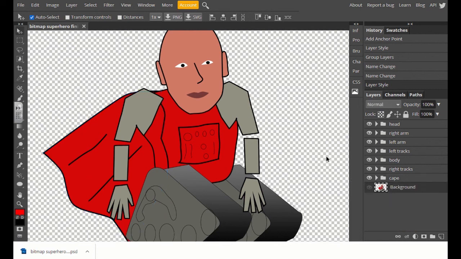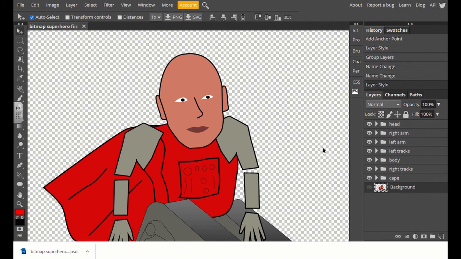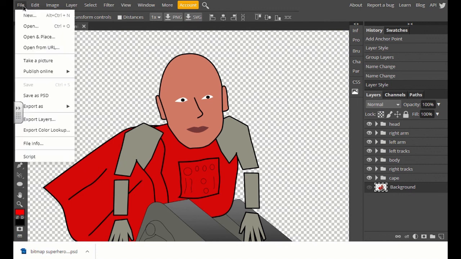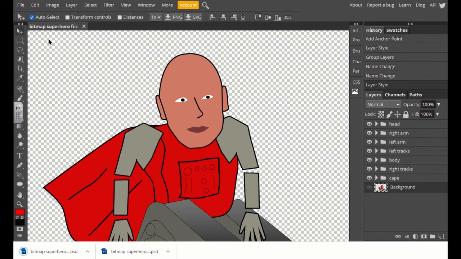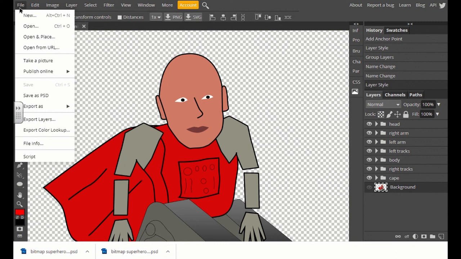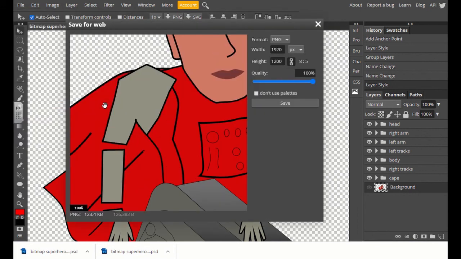Right, so there it is. We need to save it. So let's go for save, file, save as PSD. So that's the original file. I'm also going to save the image version, so I've got a pretty thing to look at. So let's just go for PNG because it's got a transparent background. Save.